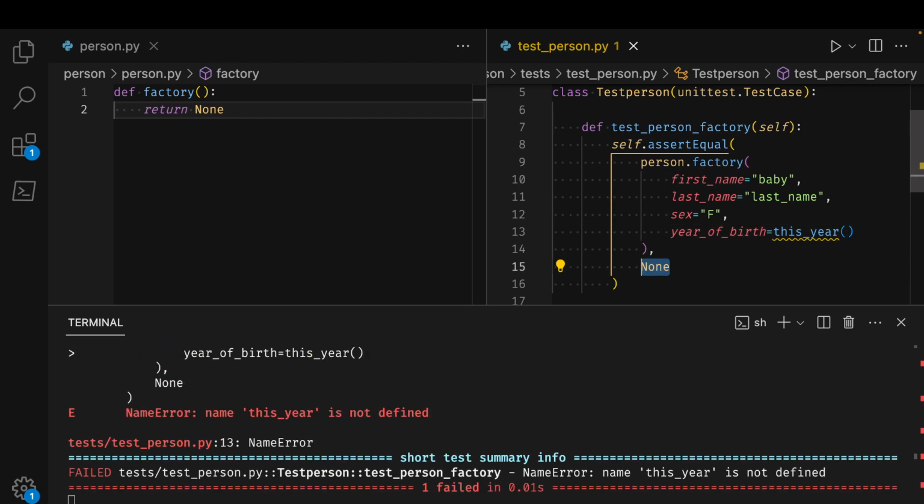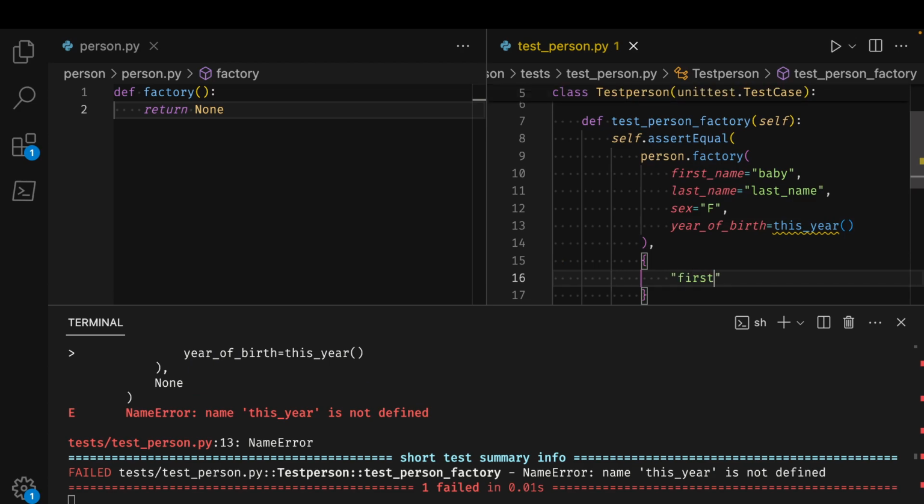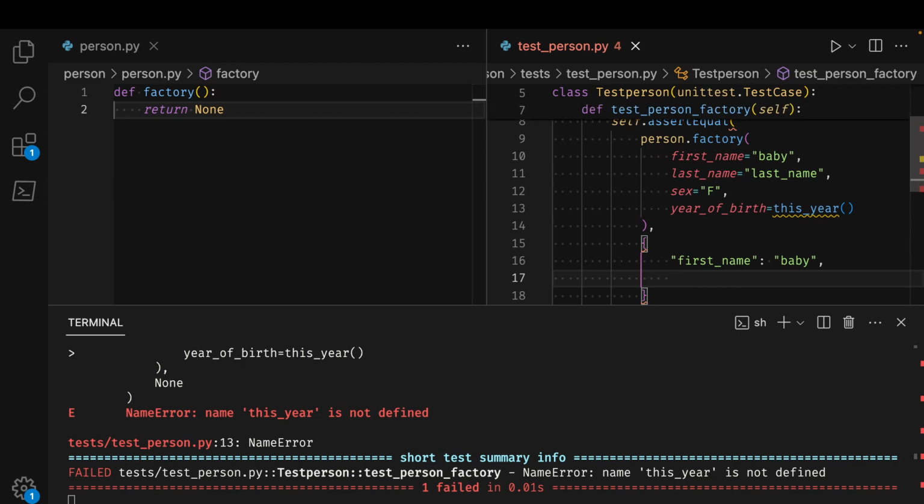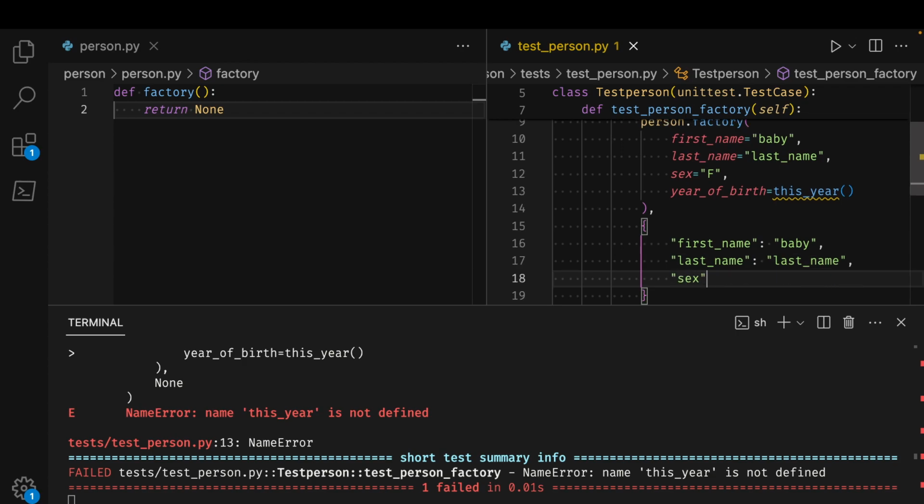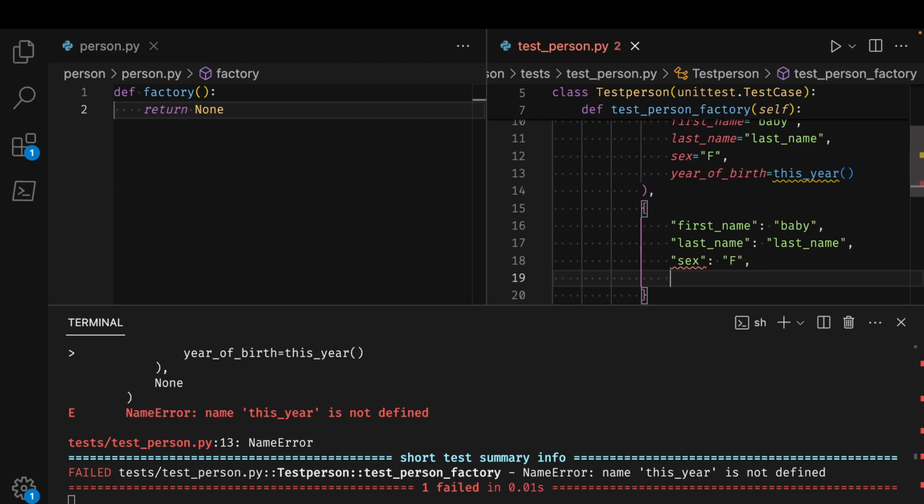And then I should get a dictionary that gives me back first name, in this case baby, last name, sex, which should be F, and give me an age that's calculated based on the year of birth that's given. So in this case, I should get this year minus this year, I should get 0 back.